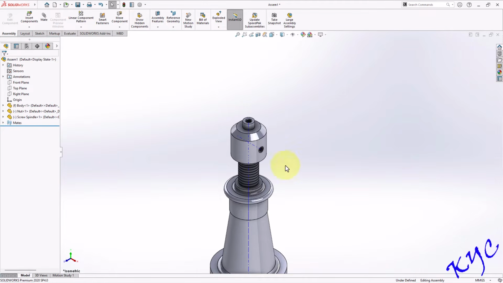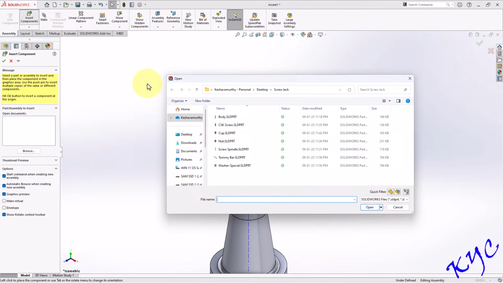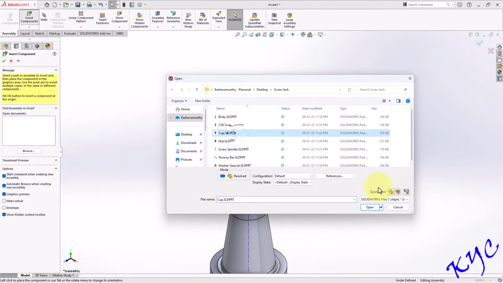Now let me assemble the next component. So 3 components are over. Let me insert the 4th component. So the 4th component I insert is the cup.